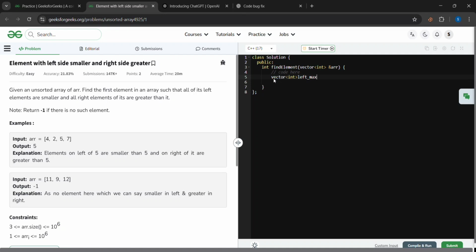So if we get at a particular element, let's suppose 5, we will get the maximum element from all the elements in the left. Here we can see the maximum element is 4, meaning if our 5 is greater than 4, then it is greater than all the elements in the left. And we will check for the minimum in the right. If our 5 is smaller than all the elements in the right, then our 5 is the ideal solution for our question.